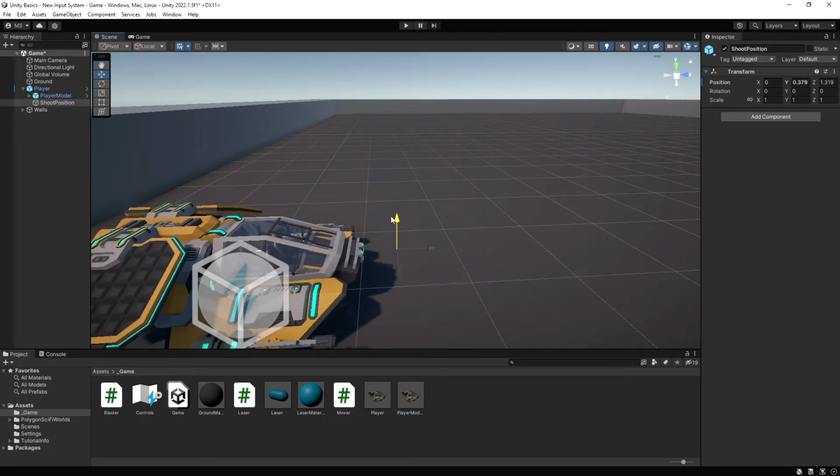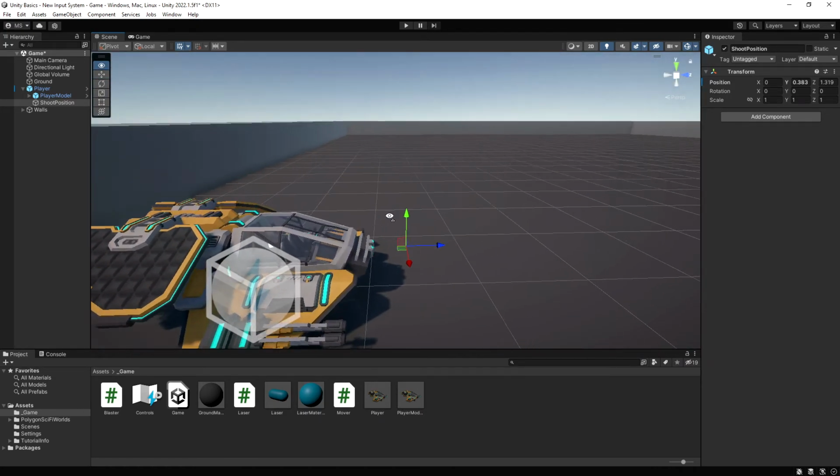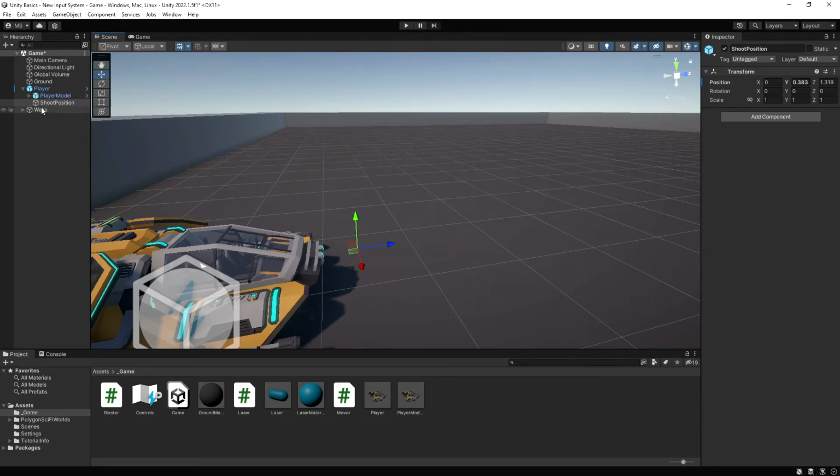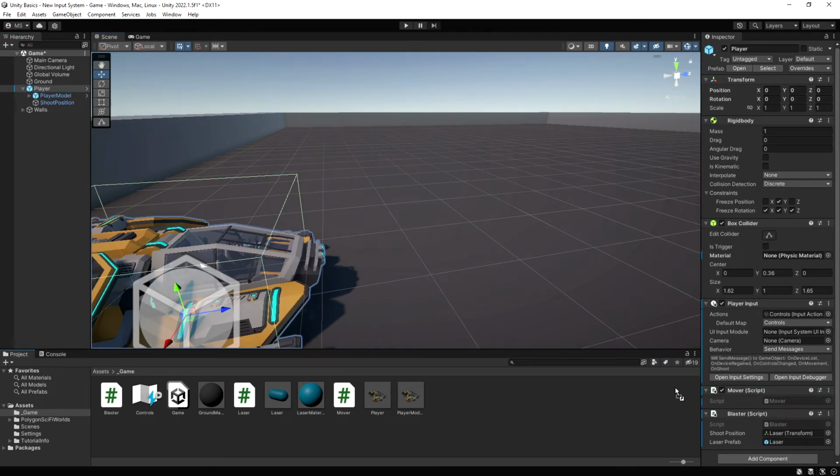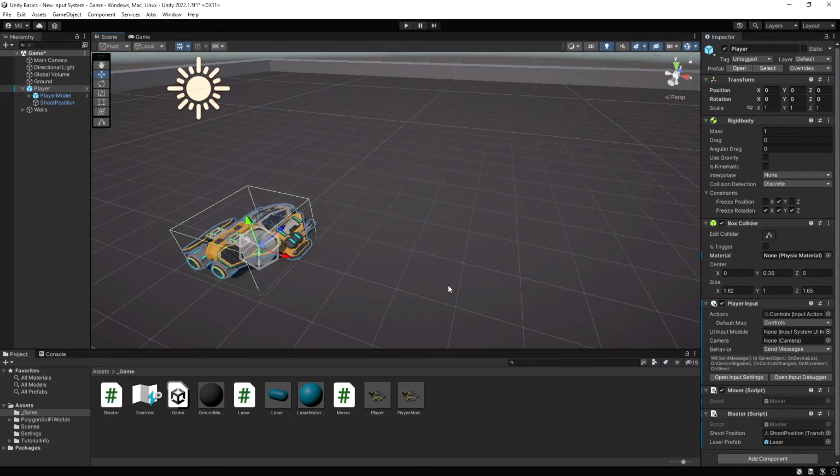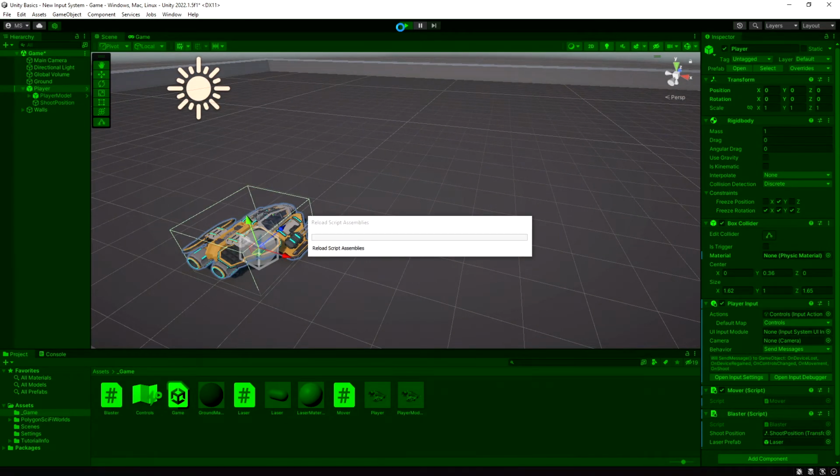Actually, let's move that up a little. Yeah, so something like that. So anytime we spawn a bullet, it's going to go here. So let's drag in shoot position. Okay, let's run our game and test this out.